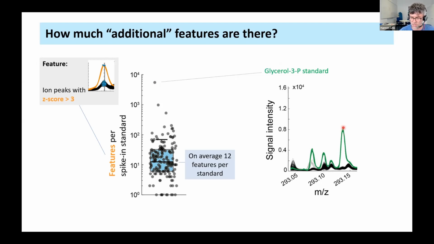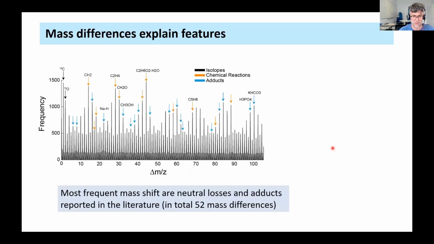So we were wondering, what is this? What is the origin of these features? The first approach to explain these features was to estimate the mass differences between the features, all possible mass differences, and then we just counted them. We counted over all spike-in standards how often we detect one of these mass differences. They're shown here on a new m/z axis, the delta m/z vector, showing how often we detect such a mass shift.